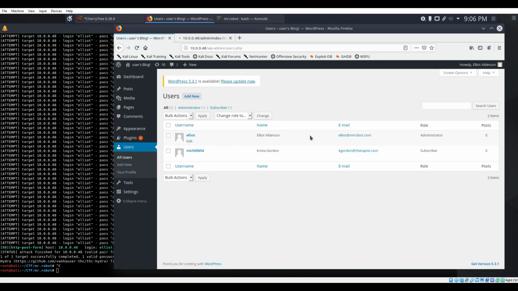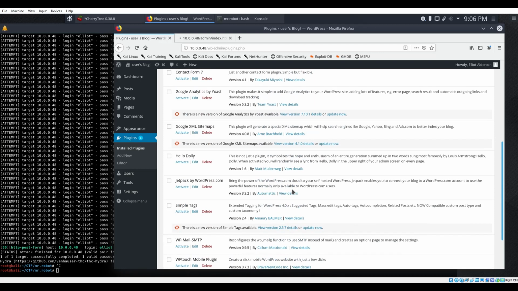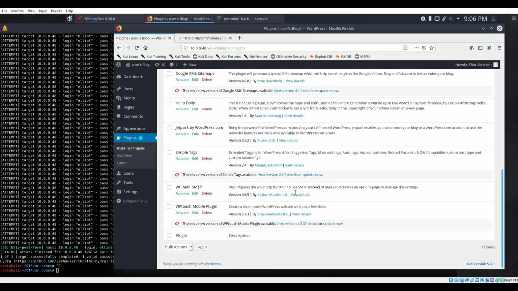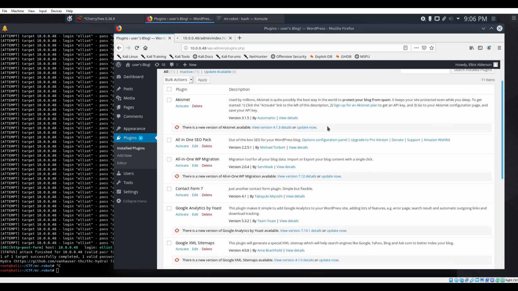Looks like Elliot Alderson is an administrator on the WordPress server. Additionally, in the plugins section here, are all the different plugins that are available to us. Now, one of the main vulnerabilities that WordPress has is that if we place a malicious plugin in here, we can at least get a remote shell on this machine, and that's what we're going to do right now.